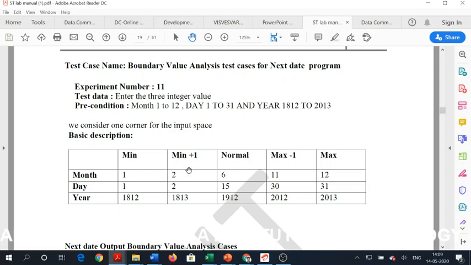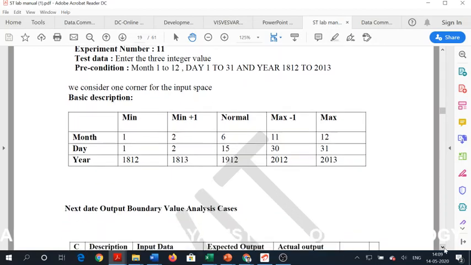And here we take the next element, min plus 1. Min plus 1 will be month number 2, day number 2, year 1813. Max minus 1 is month 11, day 30, year 2012. And we can take the median one in between, that is normal. Any value in between, we can take it as 6, 15, 1912. If the test satisfies all these conditions, then we may tell that the program is working effectively.